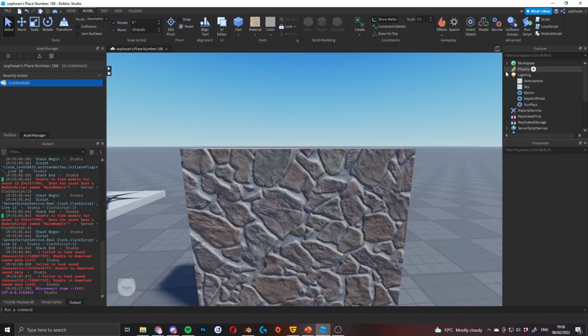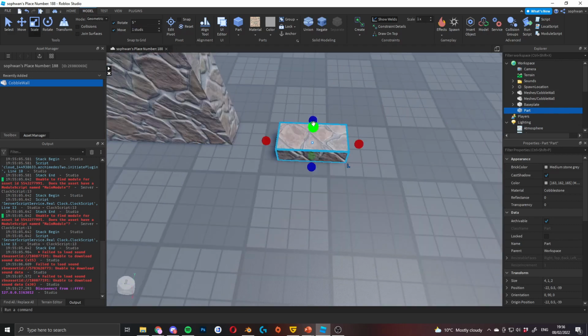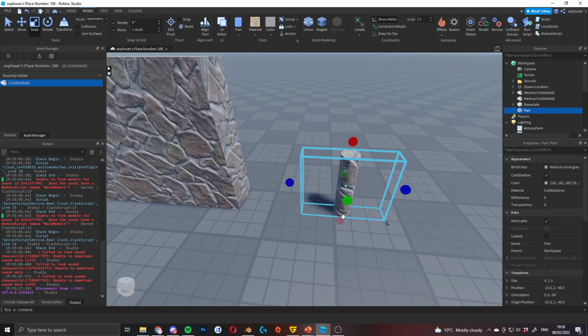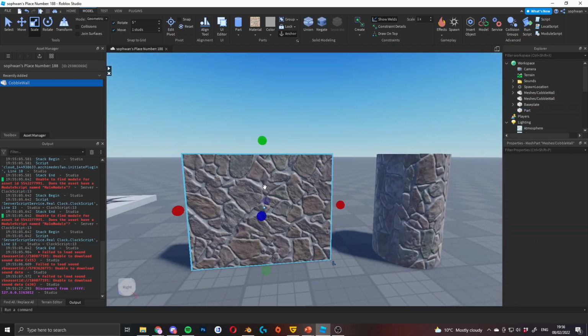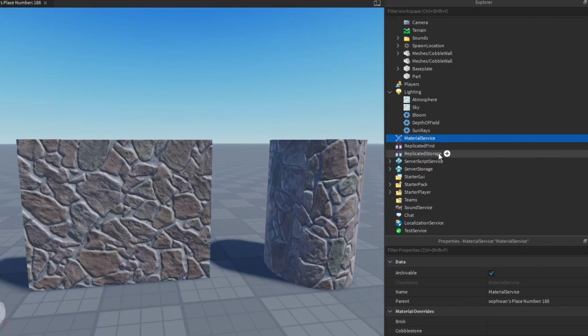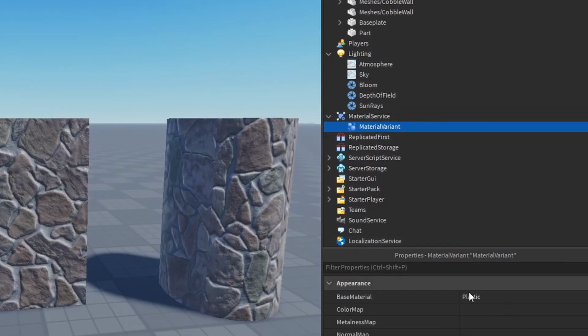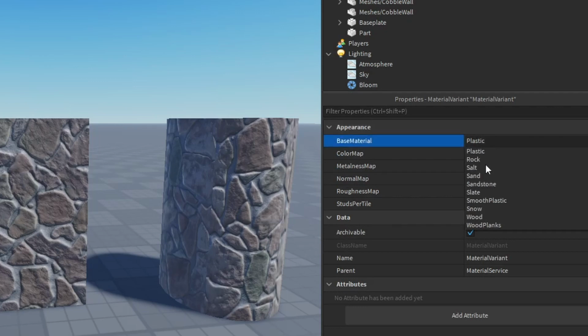Very nice. We can also do this with normal Roblox parts or any unions and stuff like that. So let's just get a nice cylinder or something. It might not work as well because it is in beta, but let's just show this off anyway. Okay, now what we want to do, let's go to MaterialService, and find material variant. So now here you can see appearance, base material. We want that base material to be cobble because we're replacing cobble. So let's find cobble.